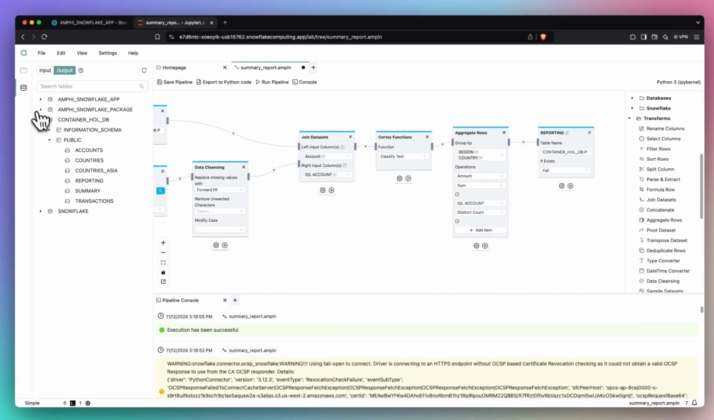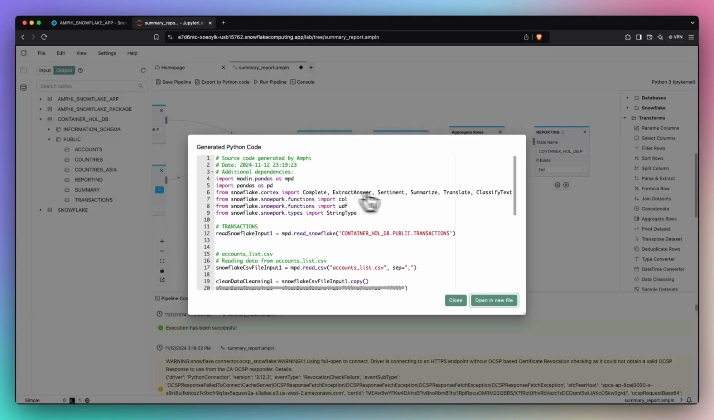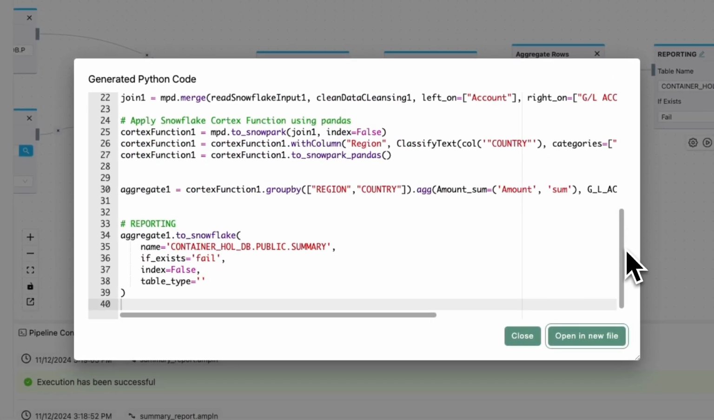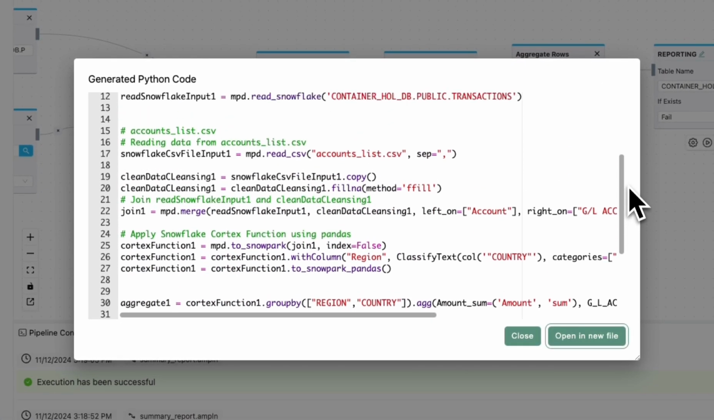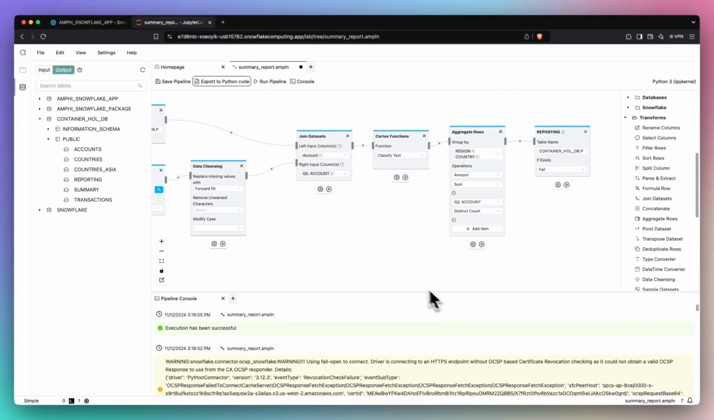Now, let's take a look at the code generated by Amphi. Amphi leverages Snowflake infrastructure by generating and executing Snowpark Pandas code, making it both secure and fully scalable. The code can then be used elsewhere, such as in a notebook or a stored procedure.